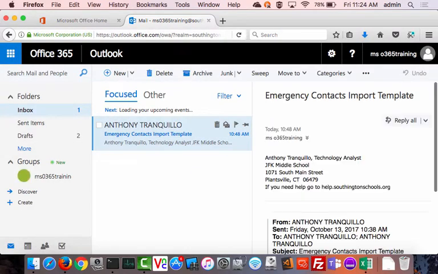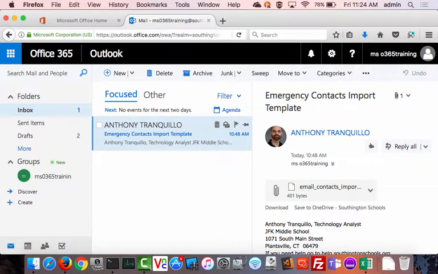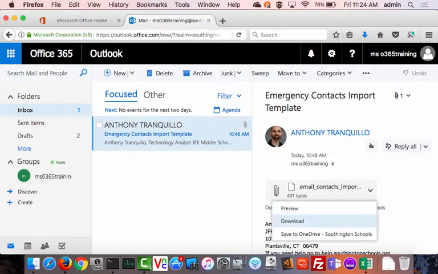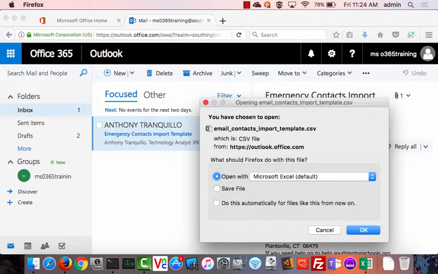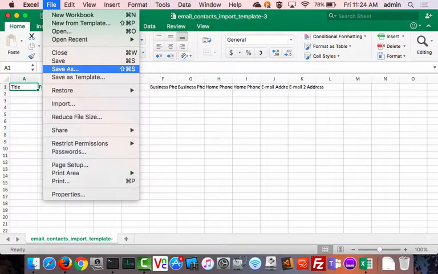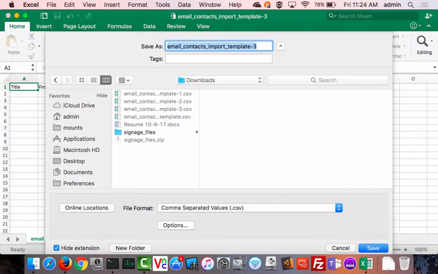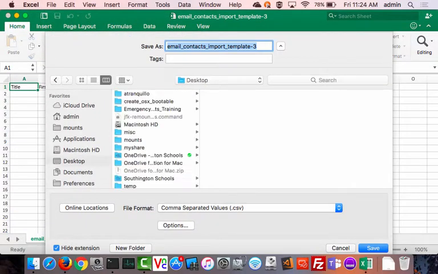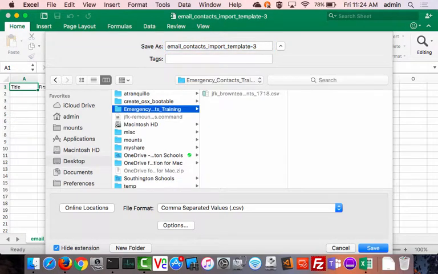And I sent you an import template via email. I want you to go ahead and download it or save it. In this case, I'm going to open it. And I'm just going to go ahead and save it somewhere handy where I'll remember. So I'll go to File, Save As. And I created a folder on my desktop just for this training.